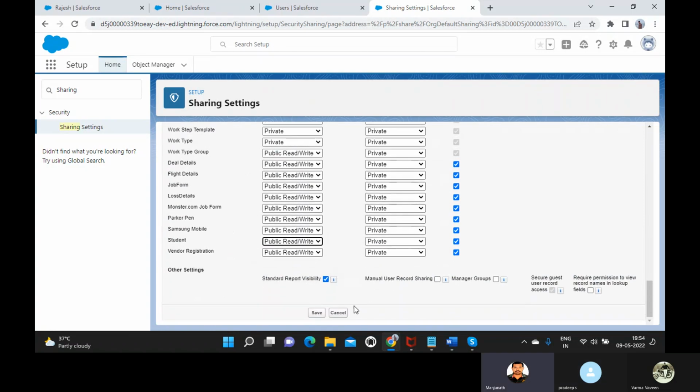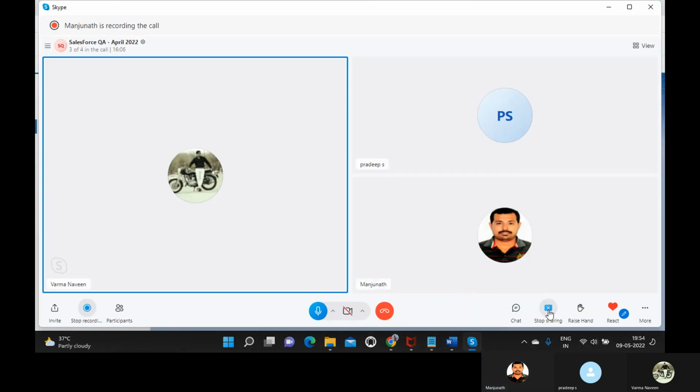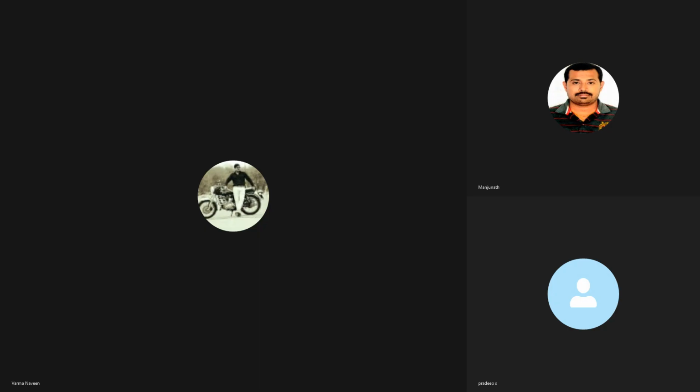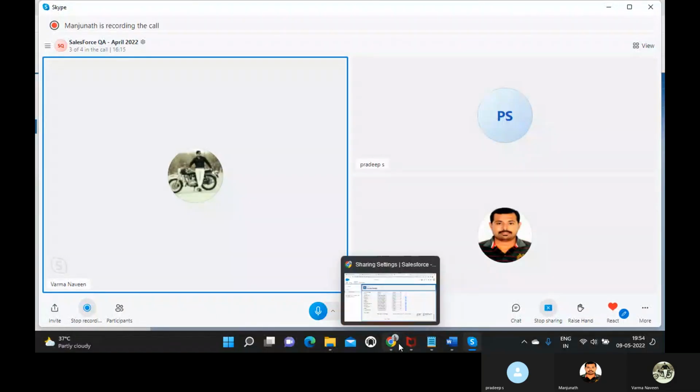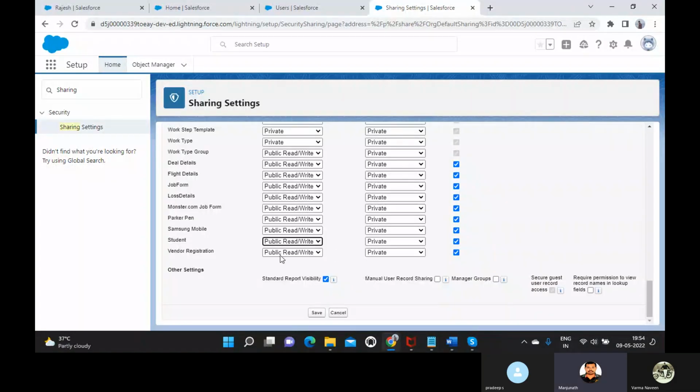Naveen, your screen got blank. I'm seeing the full green background. Okay. What about now? Yeah, now it's fine. Now I'm changing it to public.